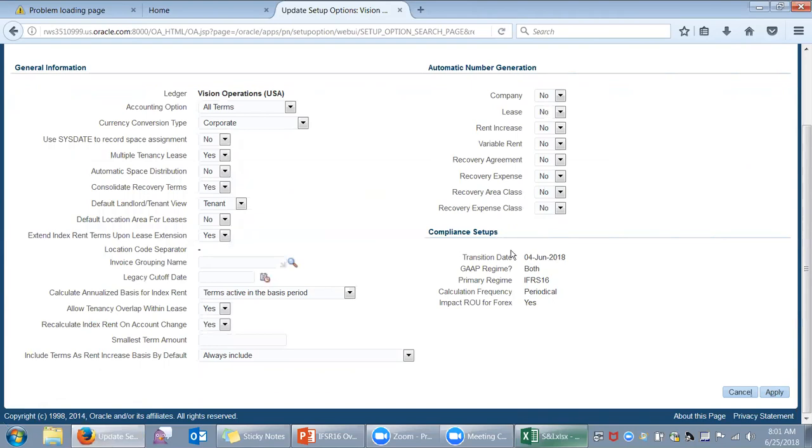Once you key in the transition date and run the calculation streams for ROU and liability, that program, followed by another program, your transition date is frozen. For example, what am I telling the system here? I want to transition as of 4th June 2018. If I want to transition as of 4th June 2018, I must have run the calculation program till 31st May 2018. Once those programs are run, all your balances are frozen for 31st May 2018.